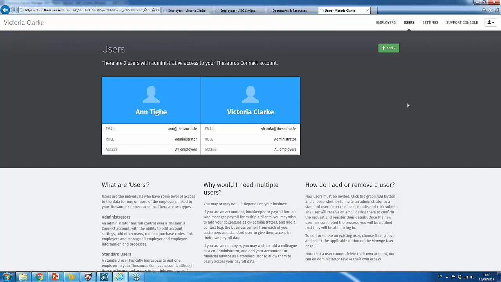Okay, so why would you have multiple users? Well, it'll depend on the business. So if you're an accountant, bookkeeper or payroll bureau and you manage payroll for multiple clients, you may wish to add your colleagues in the bureau or in the payroll department as co-administrators, and add a contact, i.e. the business owner, from each of your customers as a standard user. So you could have administrators within the payroll bureau, the accountancy firm, and then you can add the client as a standard user, so they'll be able to log in and access the payroll data.